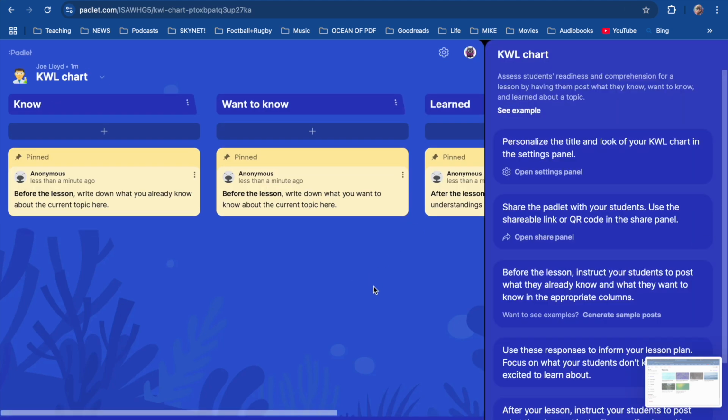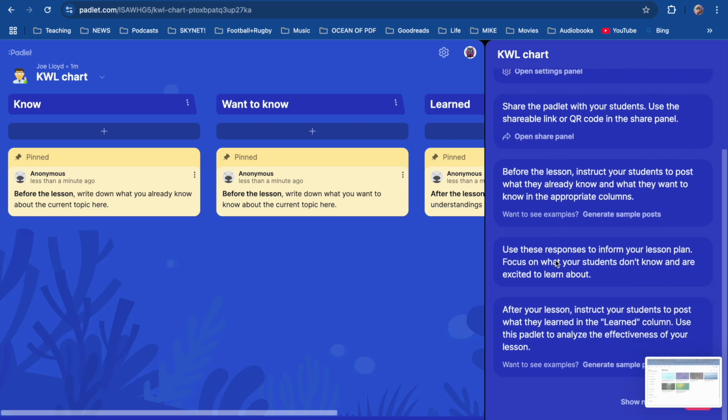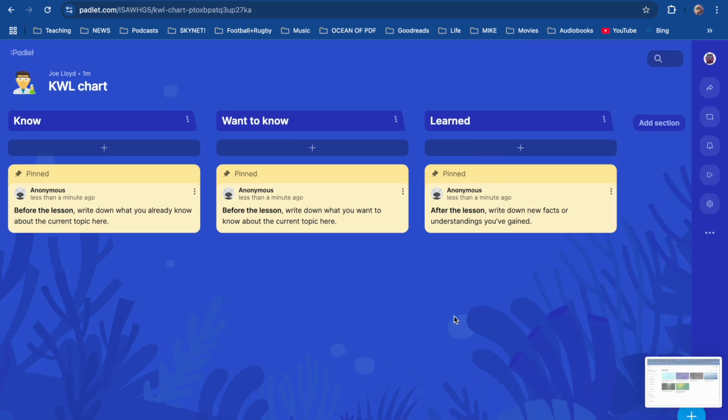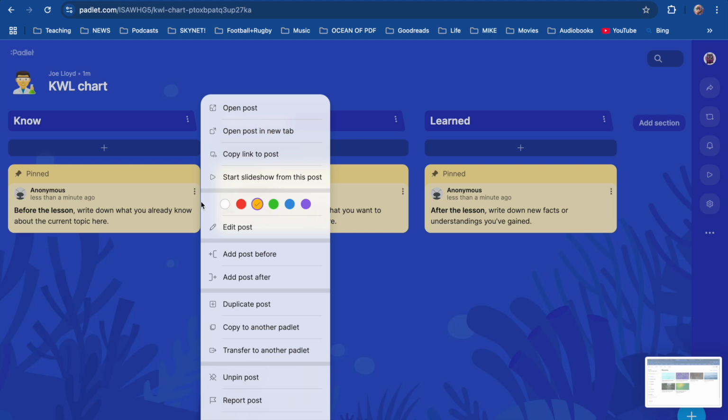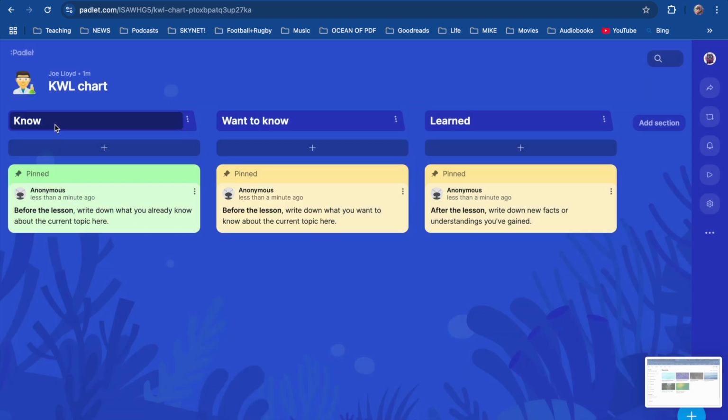There it is. Excellent. It gives you an example as well. It shows you how to use those effectively. I'm going to click Skip there. I like to change the colors, which are easily done. You just click those three dots here, and I don't know, let's say green. Yeah, because I already know those things.